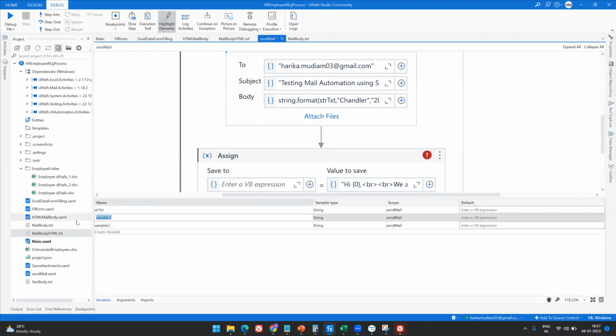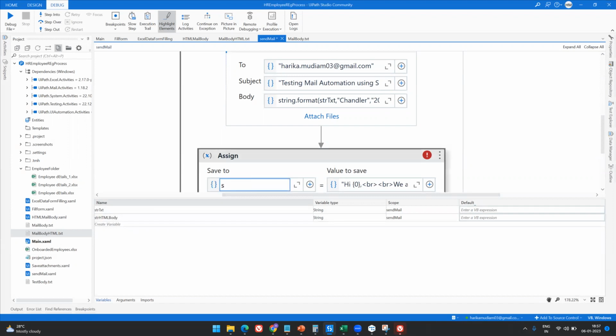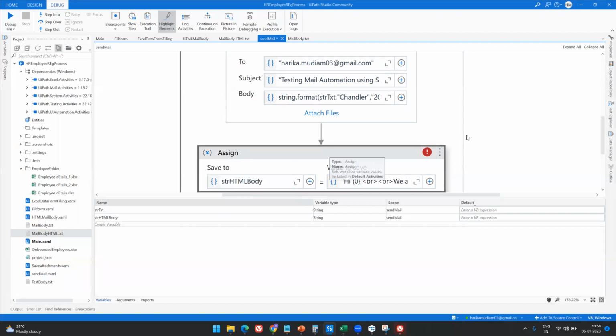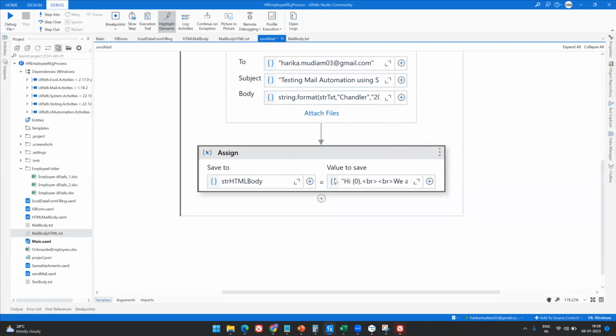See, it's very slow. Str, okay, HTML body. Okay, this is the variable name that I'm giving. So once after that's given, just go here, str HTML body. Okay, so this is the HTML body. Fine. And once after that is done, what I'm going to do here is we have taken this.